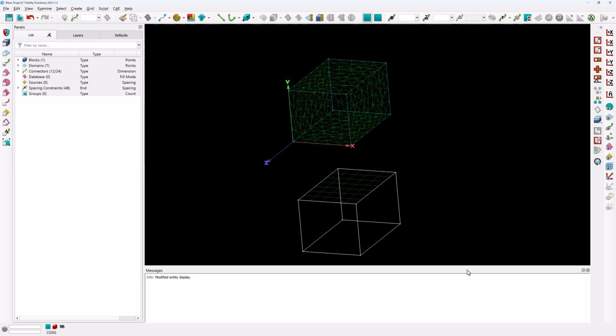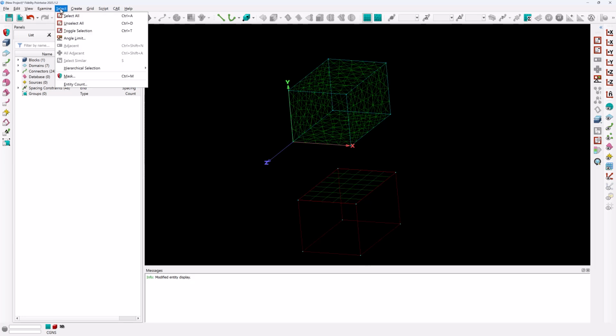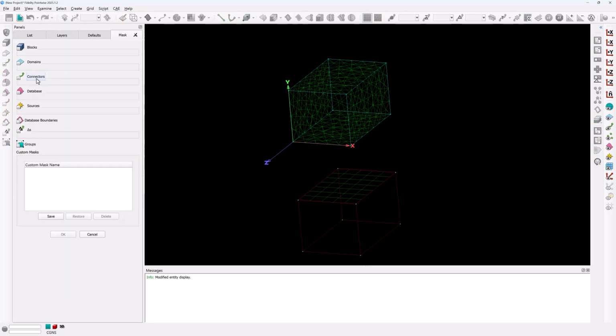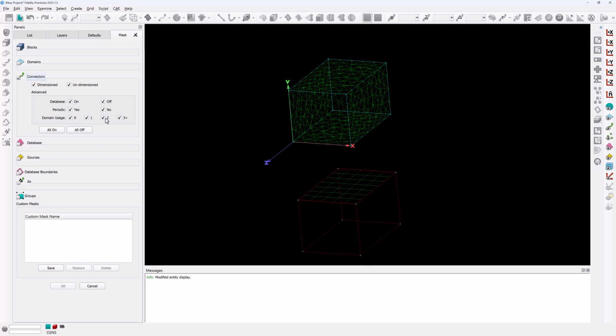I have selected all my Lamina connectors, but you can actually have problems where you have a more complex mesh. What do you do in that particular case? So the first thing that I would do is to create an appropriate selection mask. So let's go ahead and go to select mask. And in particular, I'm going to expand the connectors right here, and I'm interested only in the Lamina connectors. So domain usage, either 0 or 1.